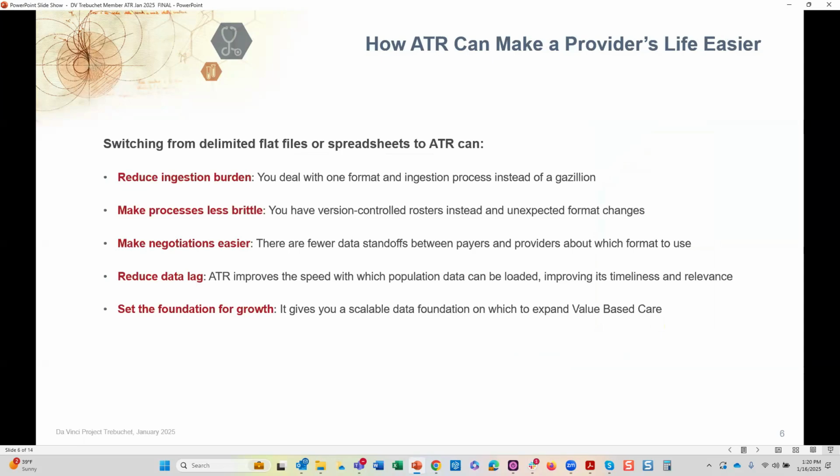Okay, great question. All right, so ATR from my perspective can absolutely make providers' lives easier, and not just the providers' lives, but the vendors and partners that we work with. So switching from a delimited flat file or spreadsheet to ATR, here are some ways that it can make life easier. One way is it reduces the ingestion burden. You deal with one format instead of an innumerable number of formats, like the 68 formats. That is painful.